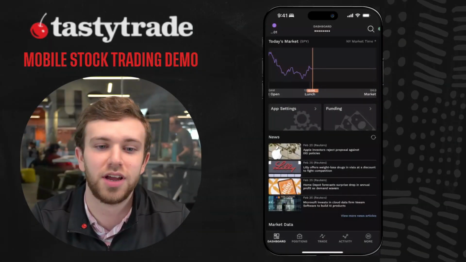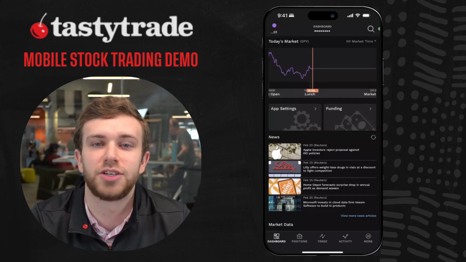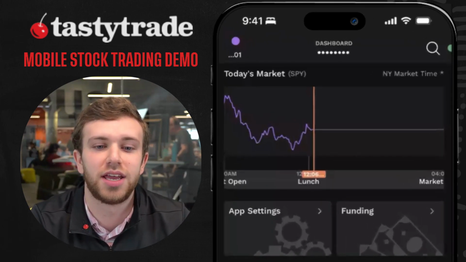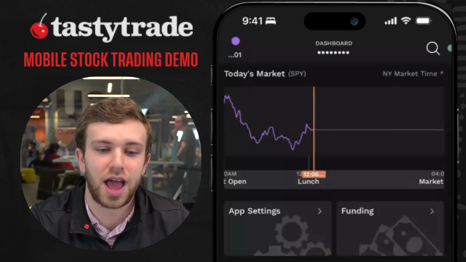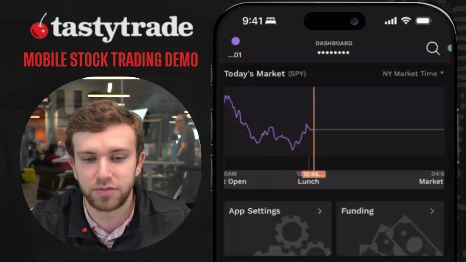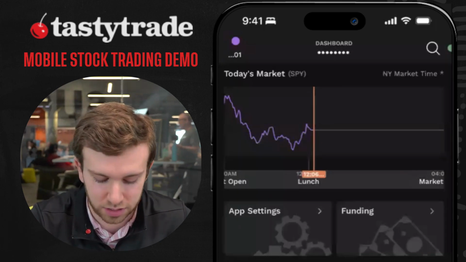Let's get into it. First, we have here the dashboard. This would be your opening page. It has whatever the market is doing today up there in that first box. And then below, it's got some settings and funding. If you do want to deposit, you can click there.